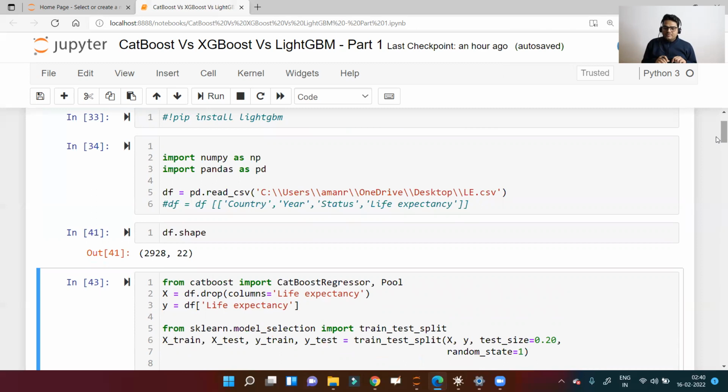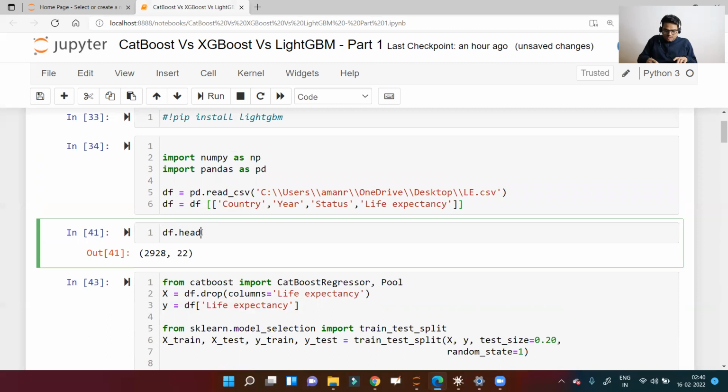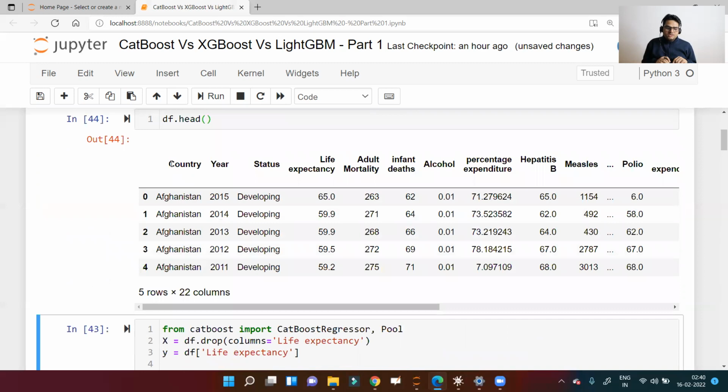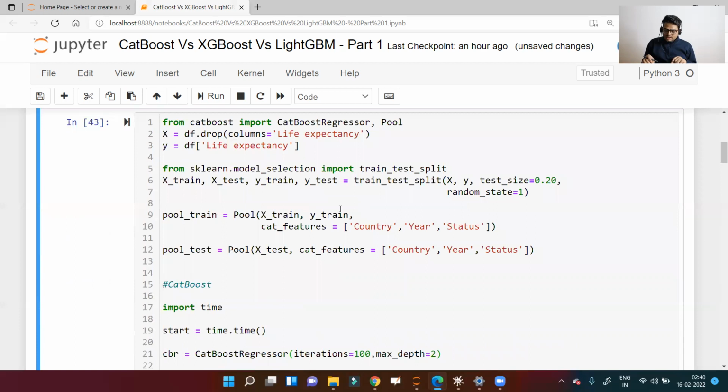So if you see here, line number 6, which I had commented before, DF is equal to country, year, status, life expectancy. What I'm doing here is subsetting my data on just categorical columns. Country, year, status, only these three columns I want to take, and I want to predict and see what is happening. Then I'm running CatBoost on the same parameters, same as we ran before.